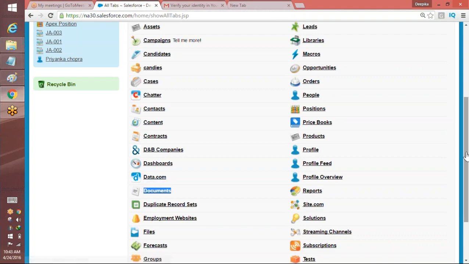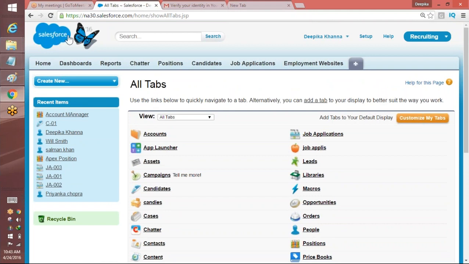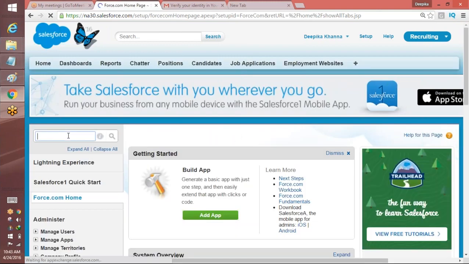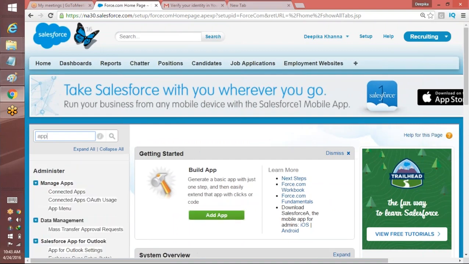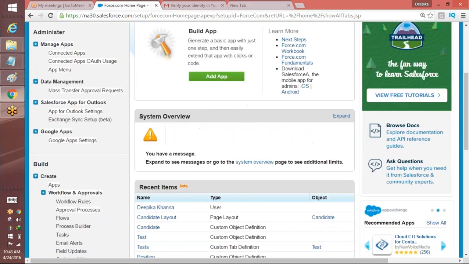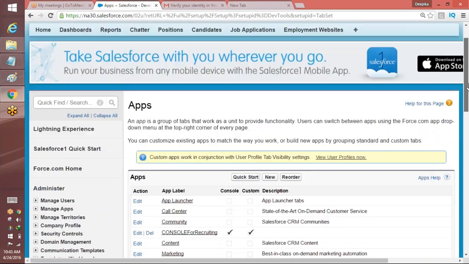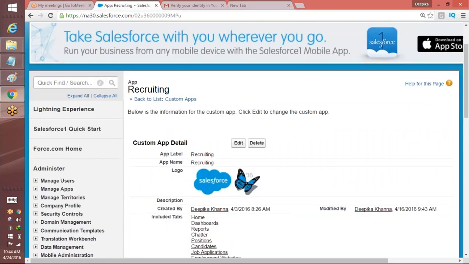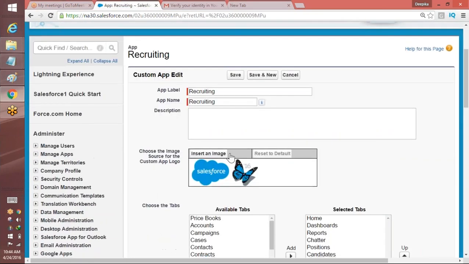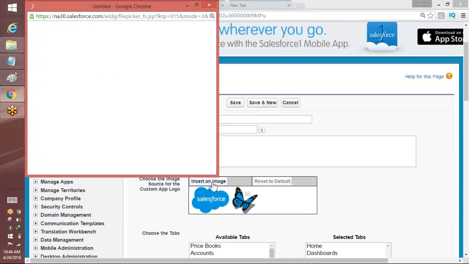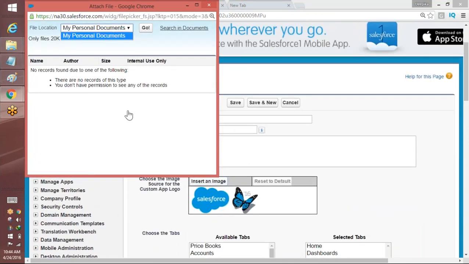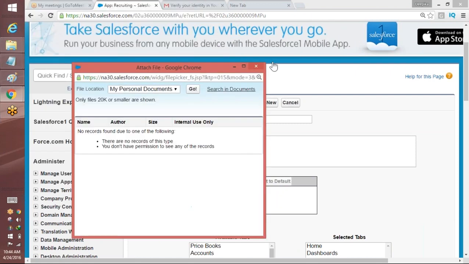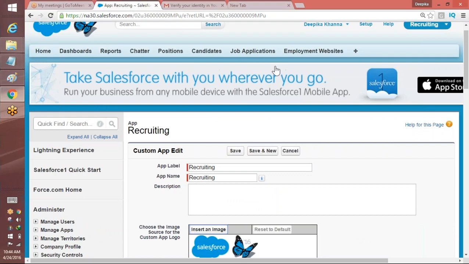Okay. So let's say I wanted to change the logo of this particular application, the recruiting application that I'm working on, or if I create a new application. Go to the recruiting app here, and let's say I wanted to edit this particular logo. What I have to do first is upload that document. If I wanted to insert an image, it goes to my personal document. It does not go to upload from computer. Why? Because first you need to put that file under the documents tab.